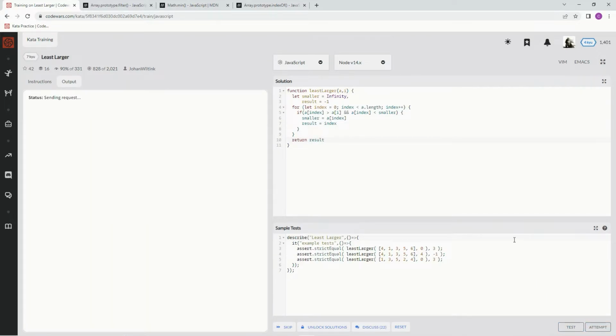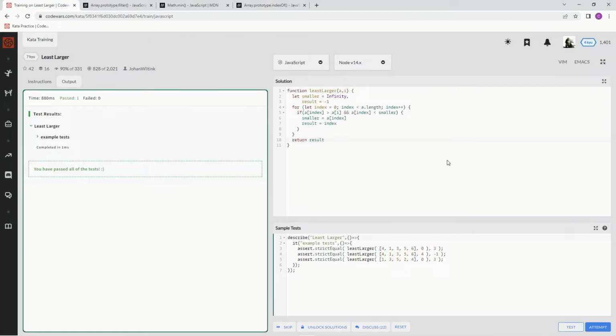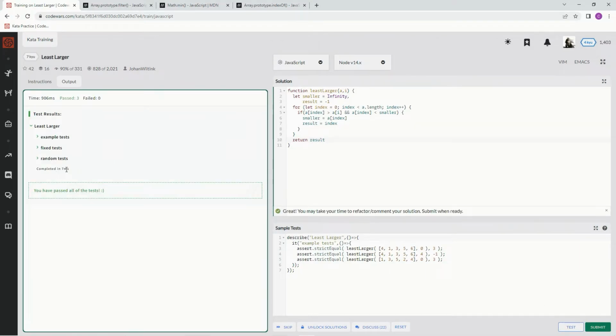Let's test it out. All right, excellent. And attempt it. Let's see how long it takes. Good, nice little 7 milliseconds. So yeah, this is cool and all, but I know we can get this a lot shorter, a lot more concise. And let me show you how.